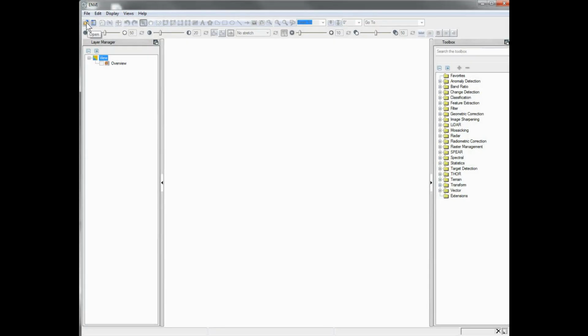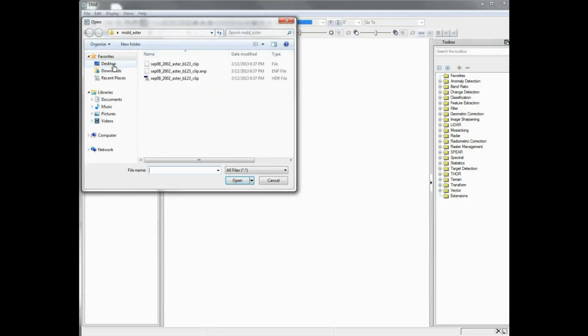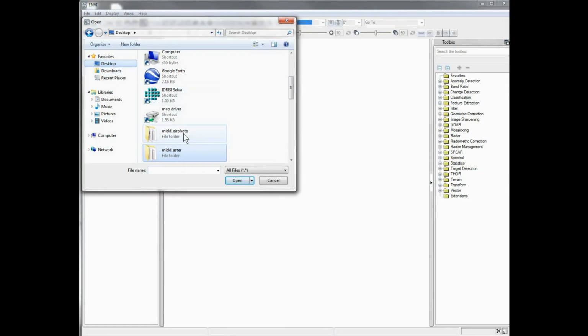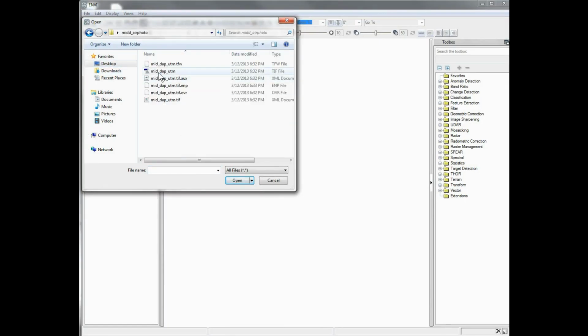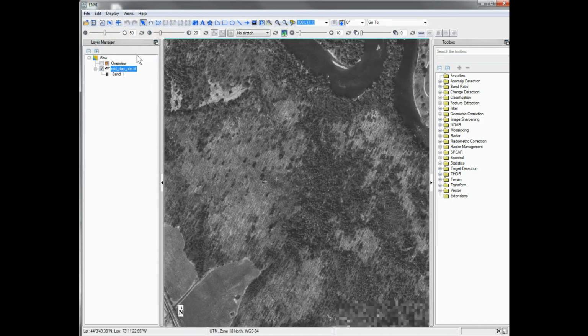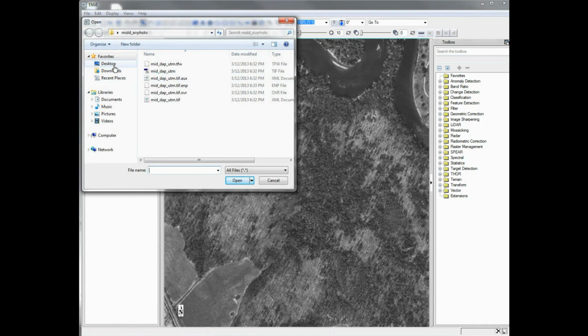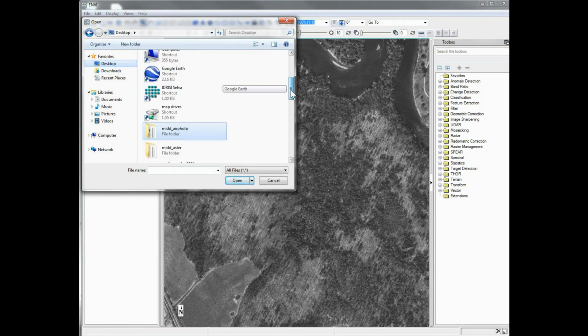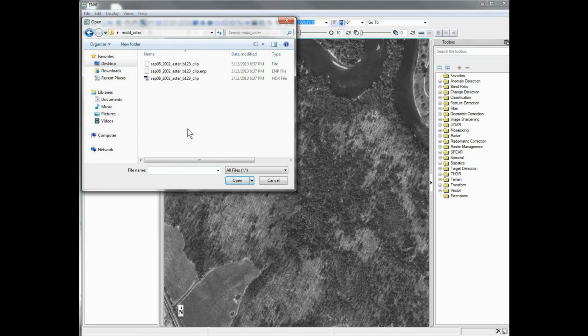So the first thing we'll do is go to Open. We'll go to our mid-air photo, and we'll open the TIFF file. Then we'll open again and back to the desktop, mid-aster, and we'll open the mid-aster.